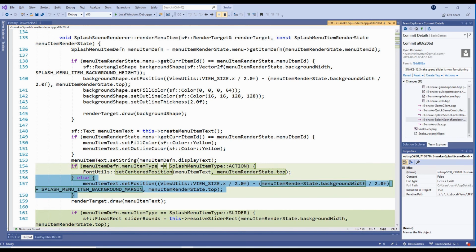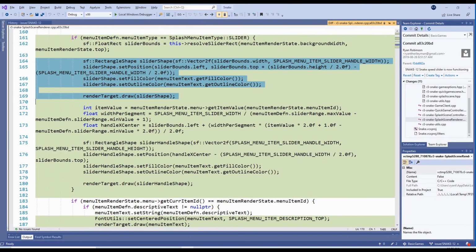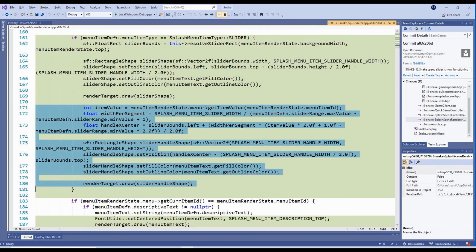For slider items, we want the display label to be left-aligned rather than centered. We then draw a thin rectangle for the horizontal part of the slider, and another thin rectangle for the vertical slider handle, whose position is based on the menu item's current value.